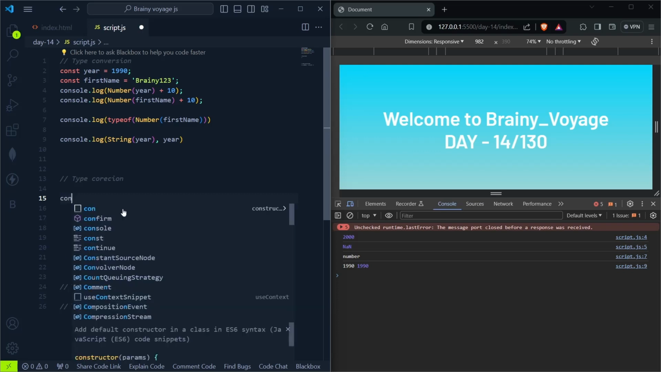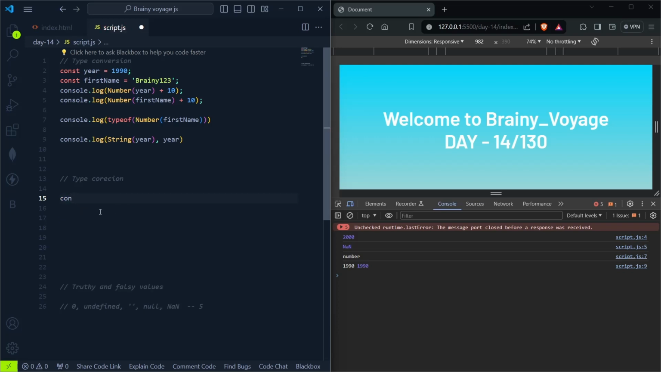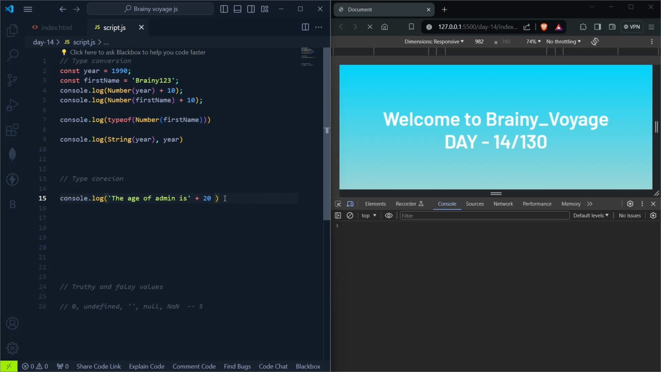So I'm going to console.log some values here. Console.log of, I'm going to pass 'age of admin', and then a numeric value, which is my age. The age of admin is 20, right? The age of admin is 20. Let's save the file and check what the output will be.